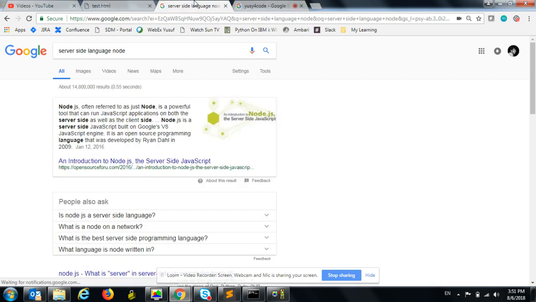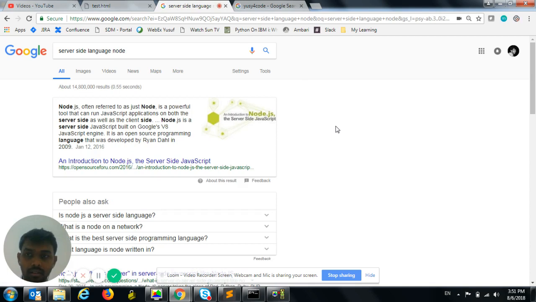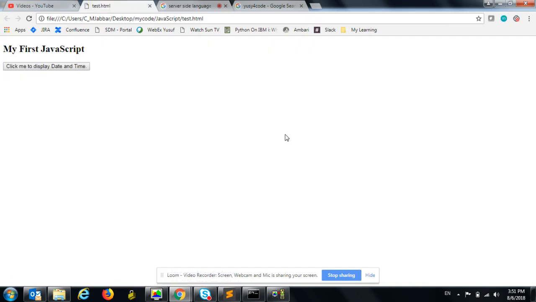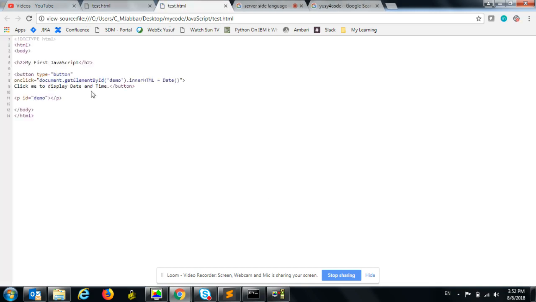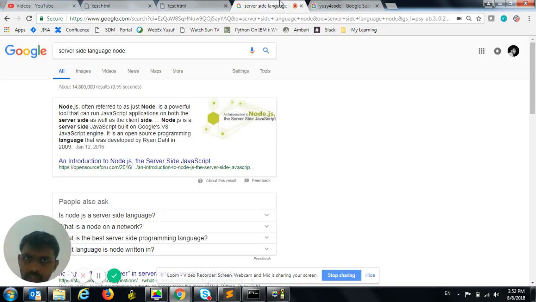JavaScript was initially created to run on the client side. So what is the client side? Say for example, I have an HTML document. I click here and it displays the time. In this case, we didn't request anything from the server side to get these details. It happens on the client side itself. If you go and see the source, you can see this is a JavaScript code embedded into the HTML page, which gives you the date dynamically. So this is how the initial JavaScript was useful, as a client-side programming language.